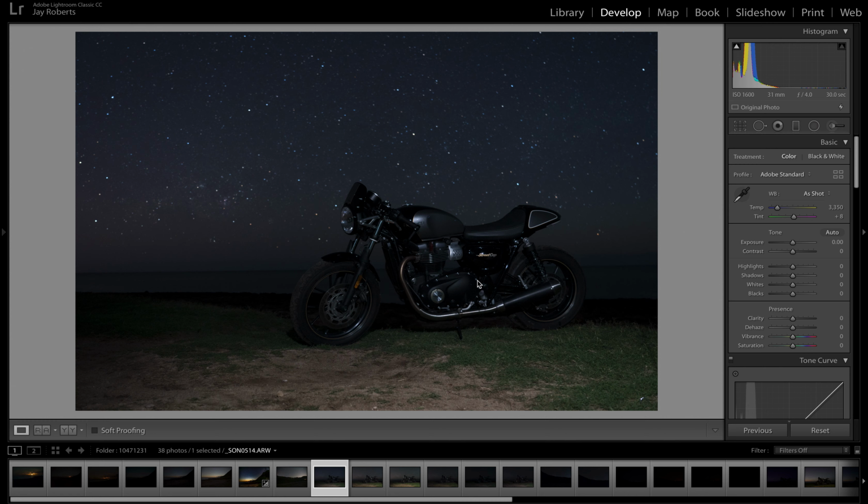Hey everyone, so I have my Triumph Street Cup here. I'm on the island of Oahu out on the west side, and I camped out overnight to catch some photography with the stars here. I'm using Lightroom Classic CC. I've said it many times, but that's my favorite. I don't like the new one they have, it's not as powerful.